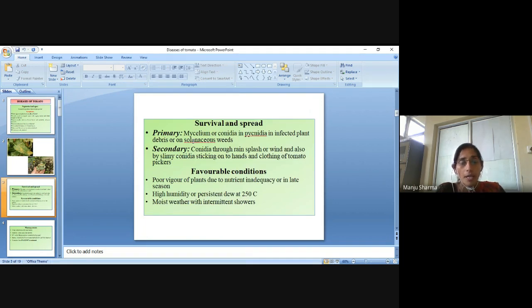Survival and spread. Primary: mycelium or conidia in pycnidia in infected plant debris or on solanaceous weeds. Secondary: conidia spread through rain splash or wind, and also by slimy conidia sticking onto the hands and clothing of tomato pickers. Favorable conditions are poor vigor of plants due to nutrient inadequacy, or in late season, high humidity or persistent dew at 25 degrees centigrade, moist weather with intermittent showers.